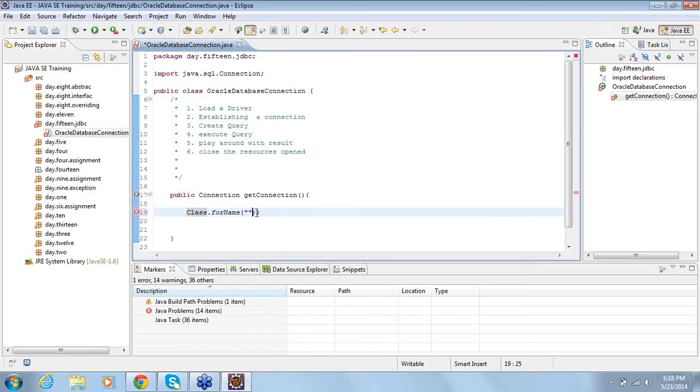And here comes Class.forName, loading a driver. So I'm connecting to the Oracle. oracle.jdbc.driver.OracleDriver. So with my experience, I found that Oracle driver is a class implementing the Driver interface.